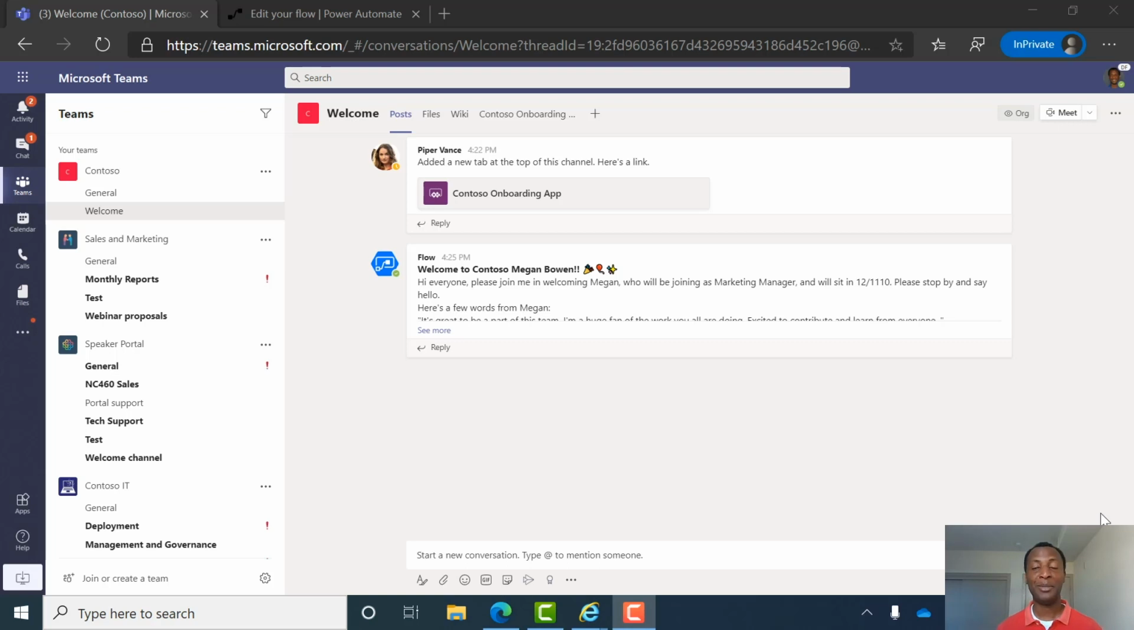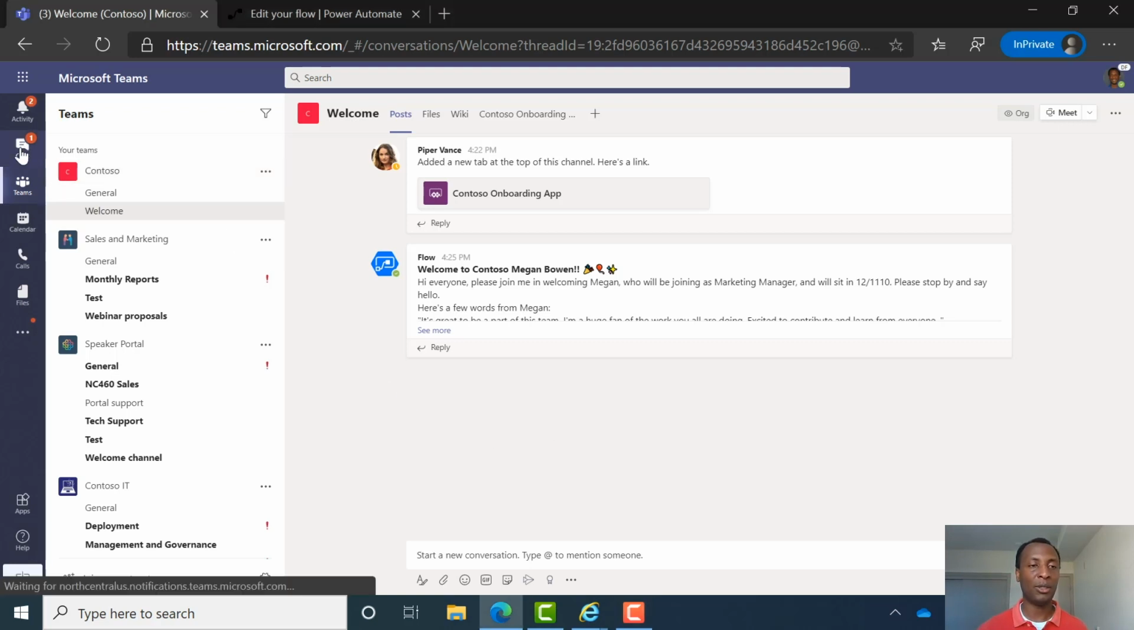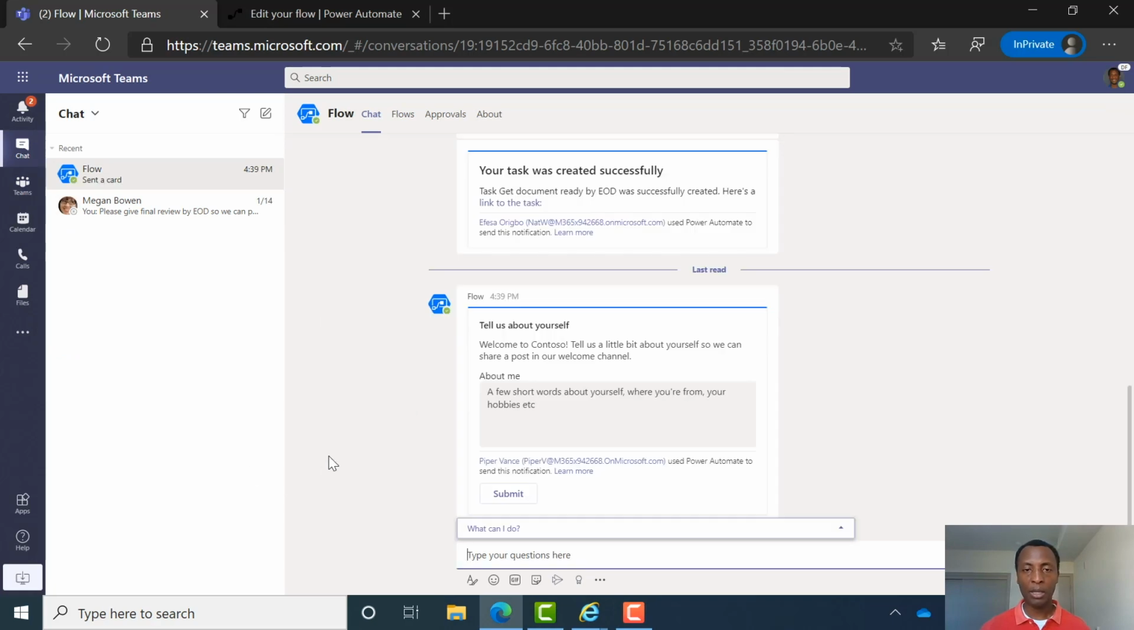So here I am in the Teams client. I'm a new hire and I've just joined Contoso. I can see that I'm a part of the Contoso team. I can also see that I have a new message. So let's go ahead and see what that message looks like. The message is from the Power Automate or the Flow bot, and it's saying, welcome to Contoso. Tell us a little bit about yourself so we can send a message.